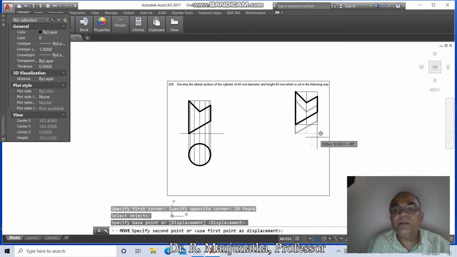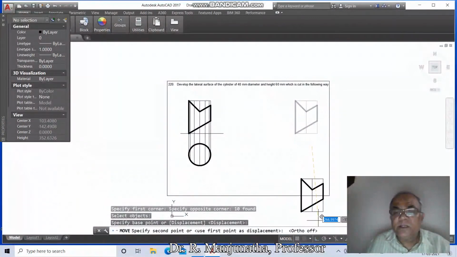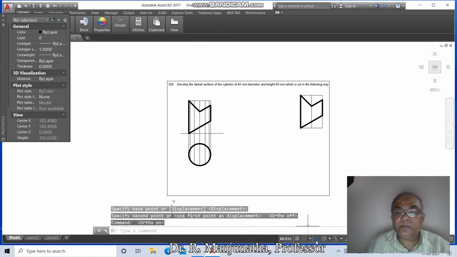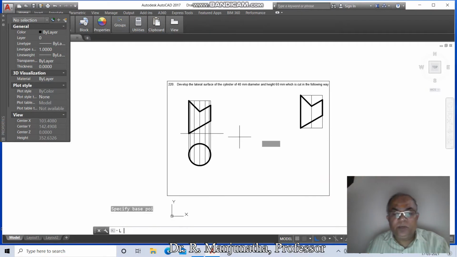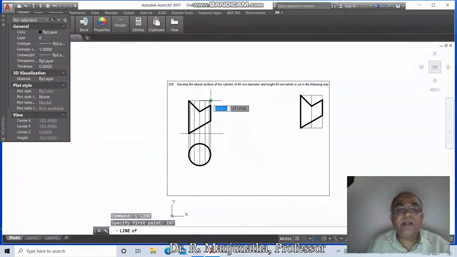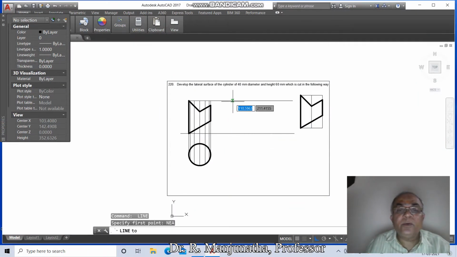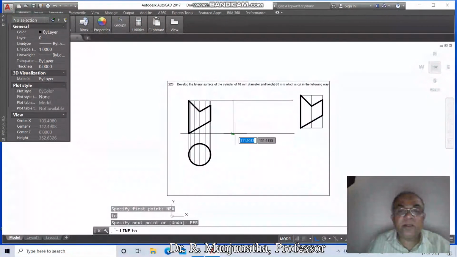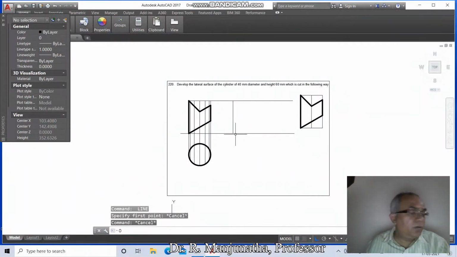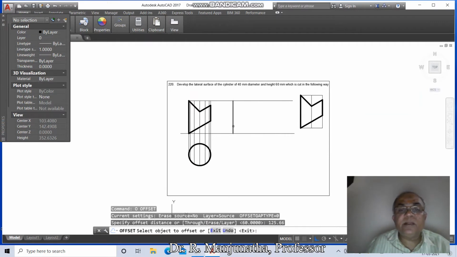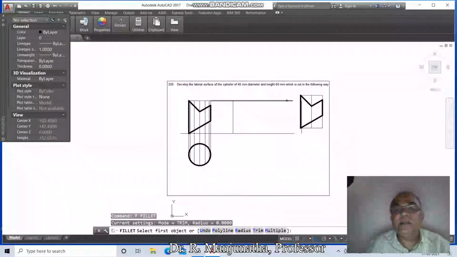Now first we're going to keep it here, then go to ortho mode. Then go to line, take the intersection of this and draw a horizontal line. Take line, take the intersection point of this and draw a horizontal line, and go to line, take nearest point on this and go perpendicular to this, and go to offset, take 125.66, then select this and offset here.